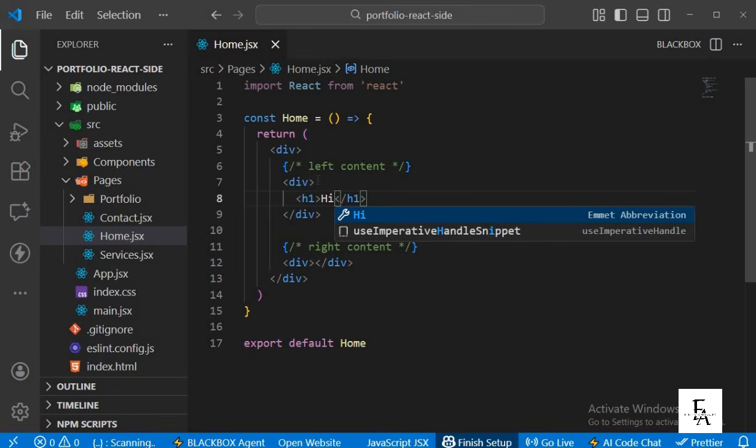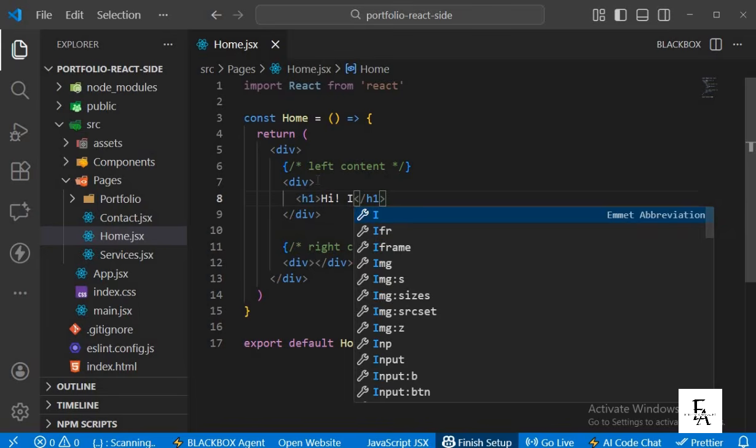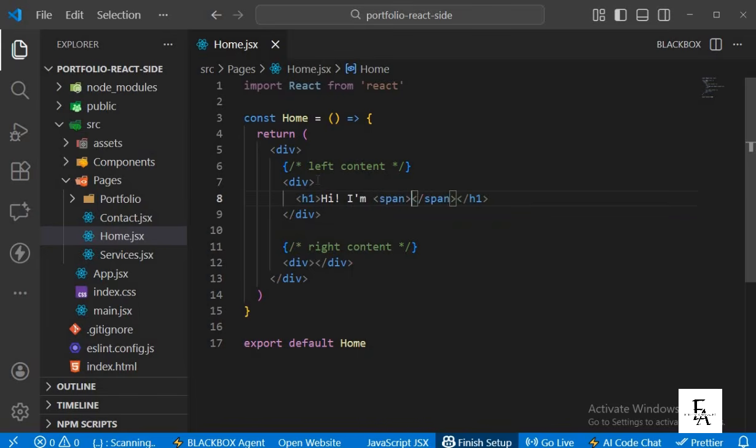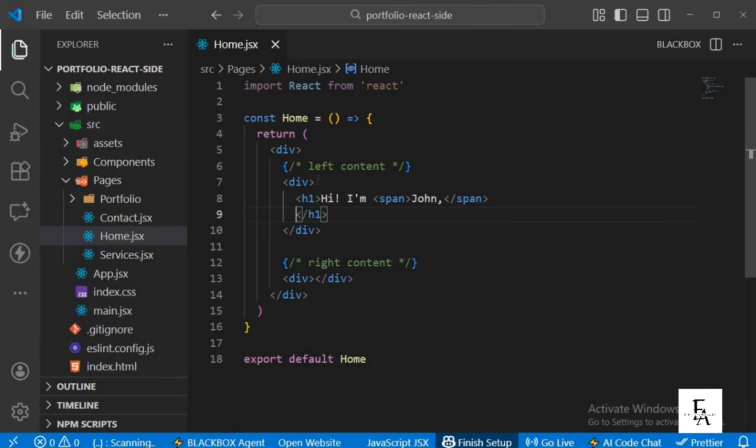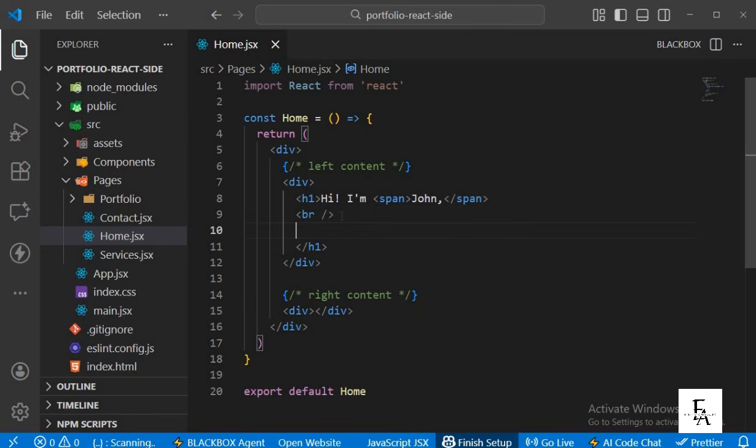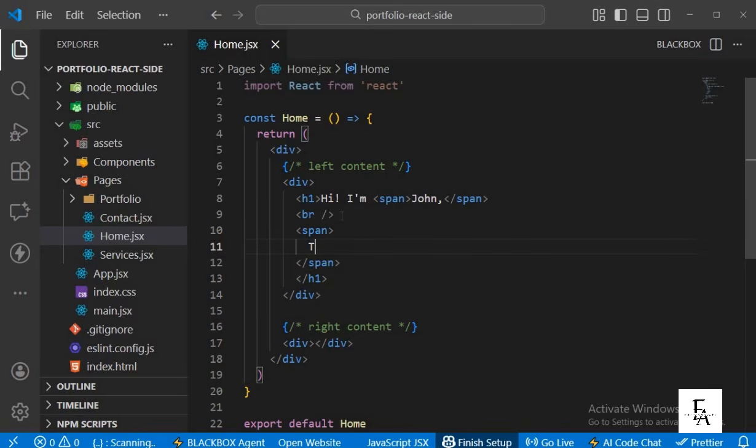So for the left div tag, we're going to have an h1 tag. And that is going to take hi with an exclamation mark. Then we'll have a span tag, John, comma. After the span tag, we're going to have a break tag. So after this break tag, we're now going to have a span tag. Inside this span tag is where we're going to have our typewriter. So that means we need to import typewriter.